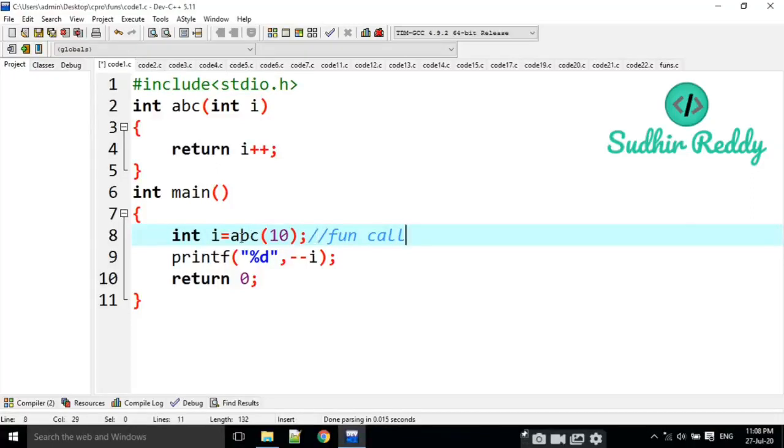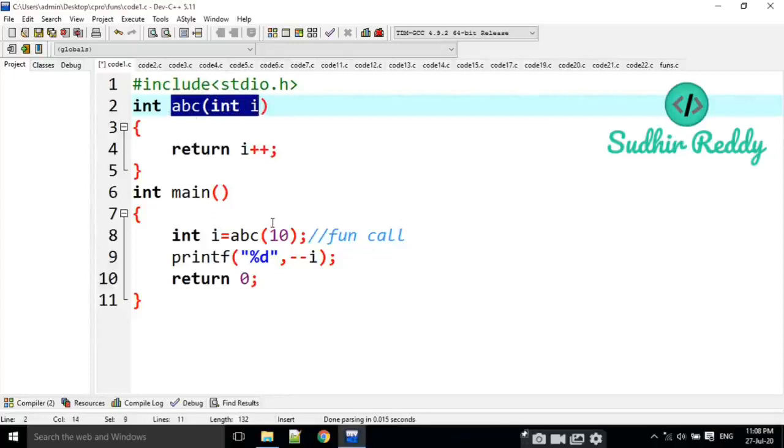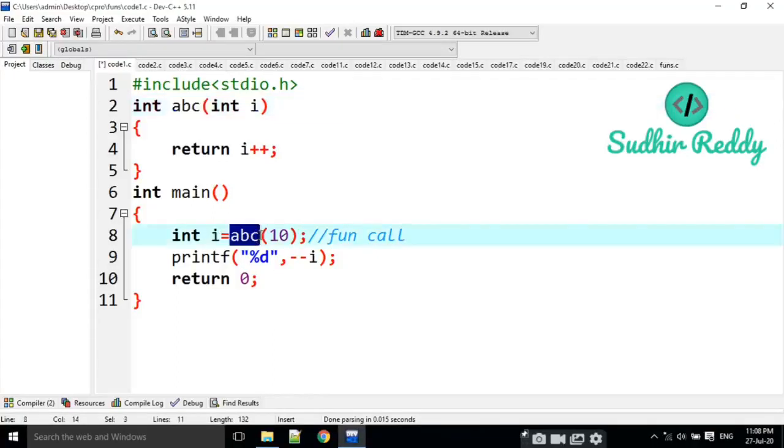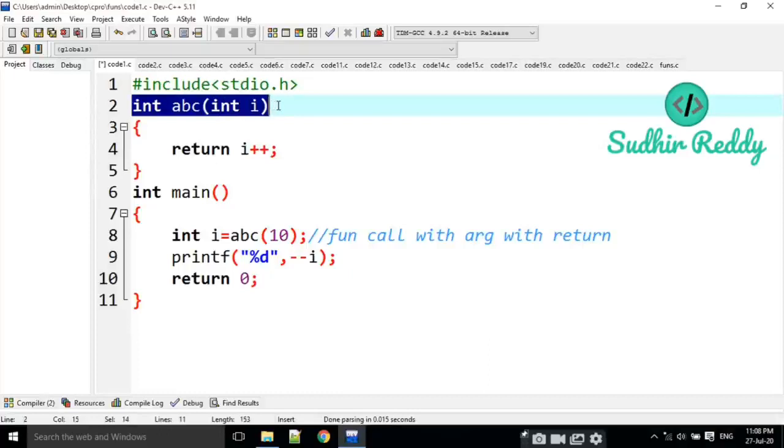Now the control moves to abc of 10. It moves here. That means abc is the function name. I am passing one argument, that is one argument only, and that is also an integer. 10 is an integer, with return type. What is the return type here? Return type is integer. Is it following the same structure or not? Int is the return type, abc is the name, only one value is there, that is also an integer.